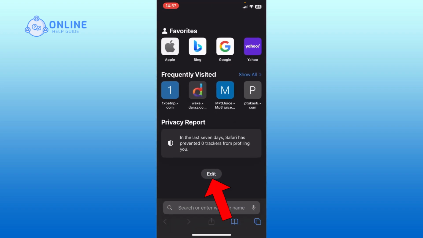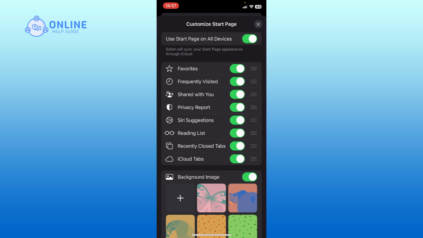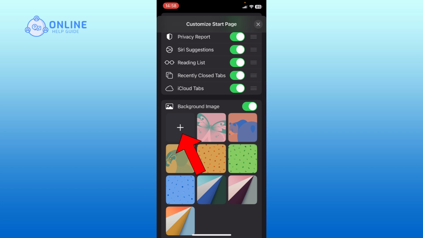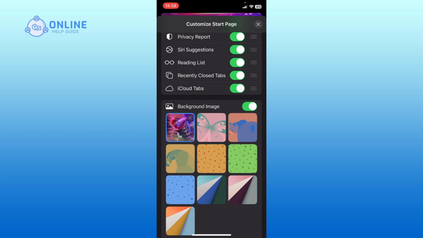Tap on the Edit button. Here, on the background image section, tap on the plus icon. Now, browse through your photo library and find the image you want to use as your Safari background. Once you have selected your image, your Safari background will be updated immediately.